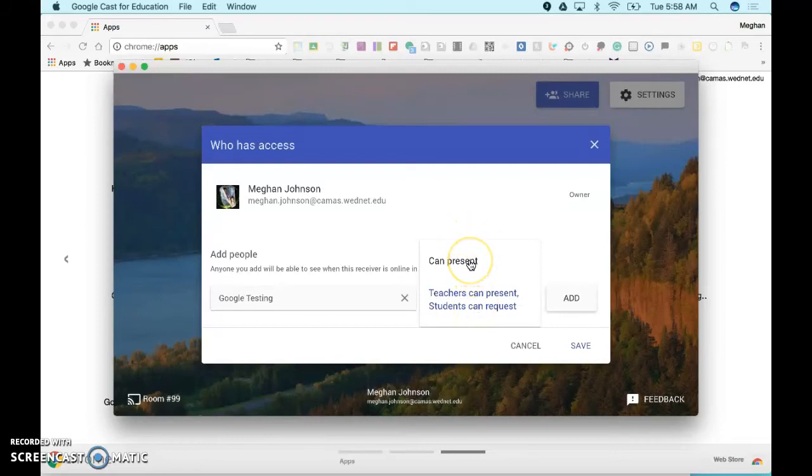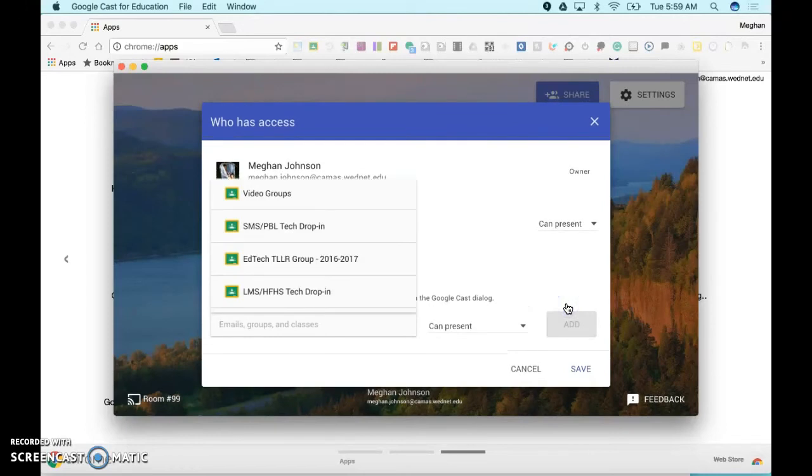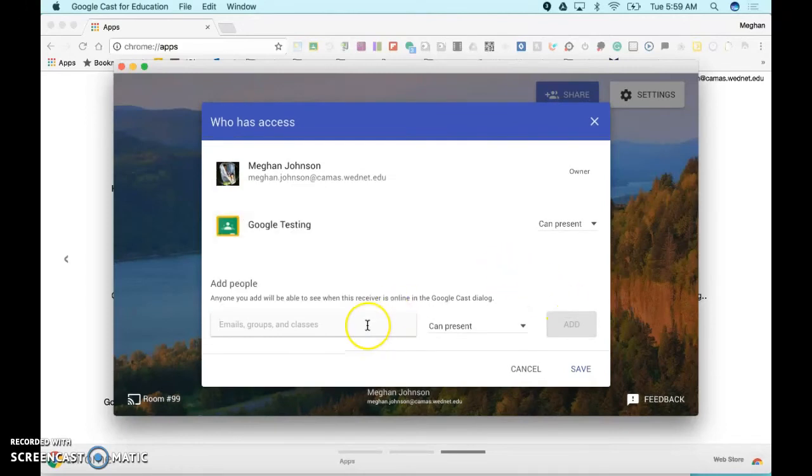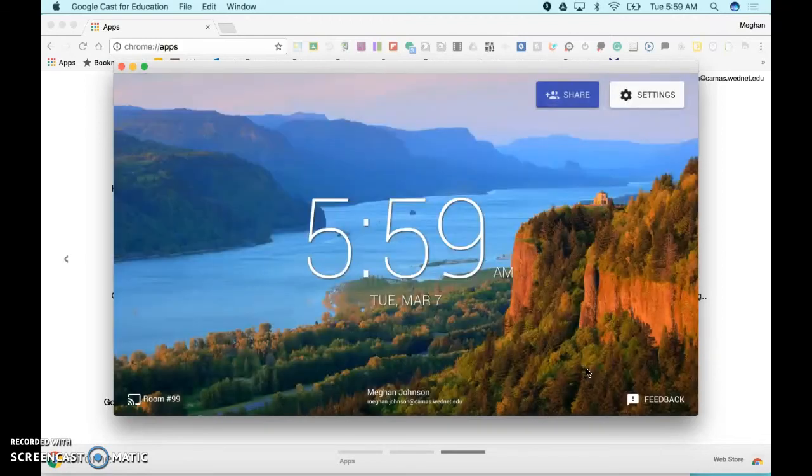So if you're doing a whole bunch of class presentations, or you're doing a large group meeting with adults, everybody can just present instantly, and then you can always change it to request down the road. So we'll just say can present and add. And then don't forget to click save. So now we'll jump on as a student.